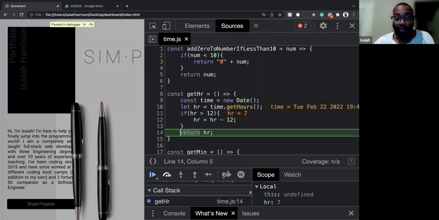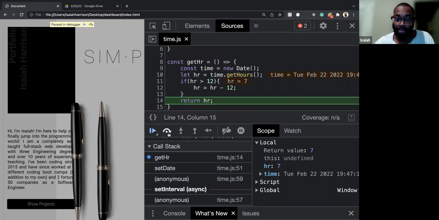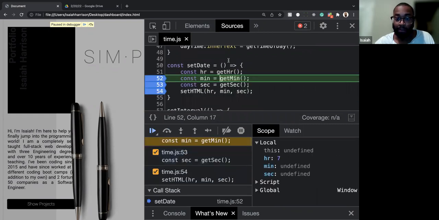After I go over that, if I hover over hour, you can see that hour is now 7, and 7 is going to be returned from this function. So I'm going to press this again to go to the next line. And if I look down here, we can see that the return value is 7. It literally tells us what's being returned from the function. So 7 is being returned because hour is 7. I'll click this to go to the next line. And now we should see that 7 was returned back to this variable. So then that's set to 7.